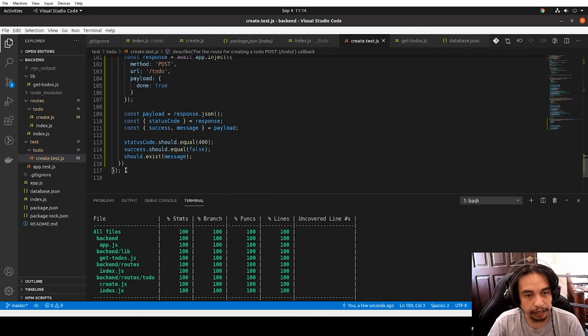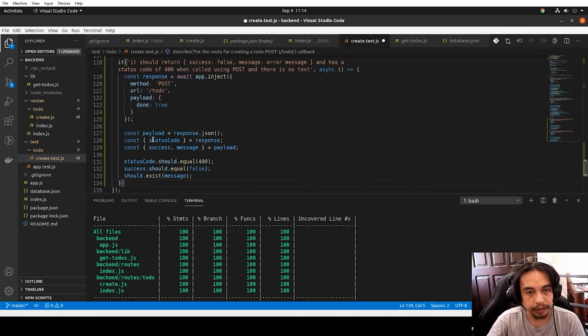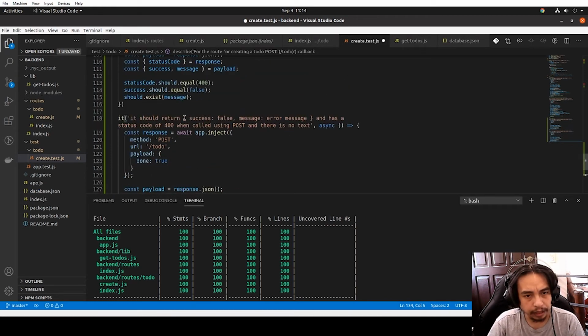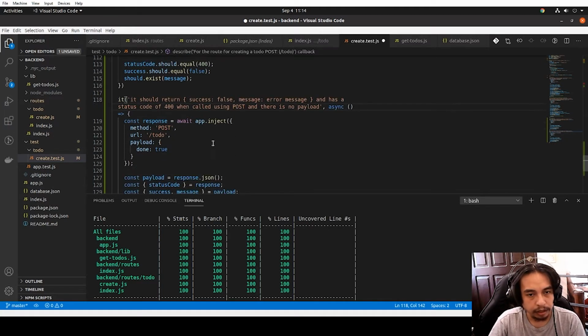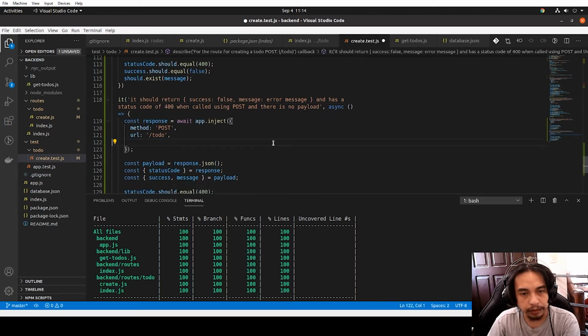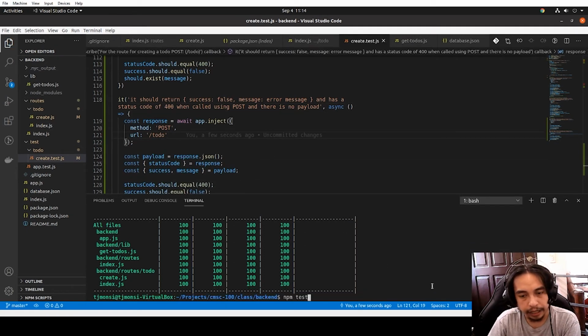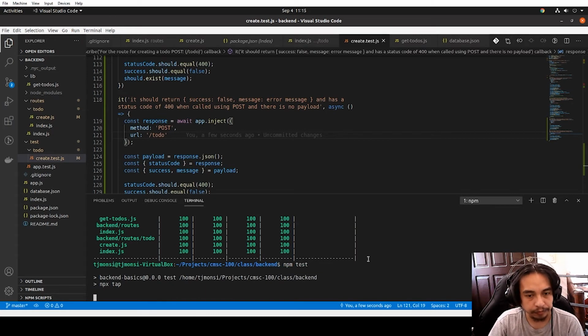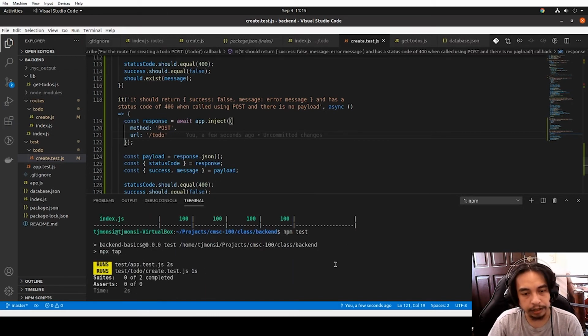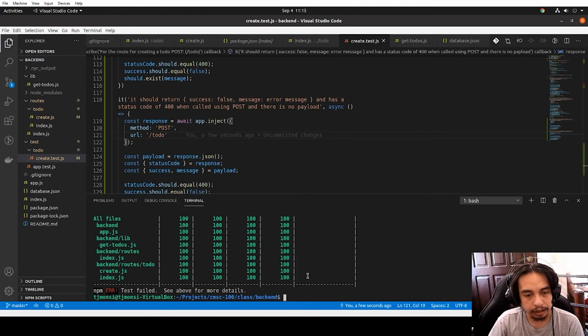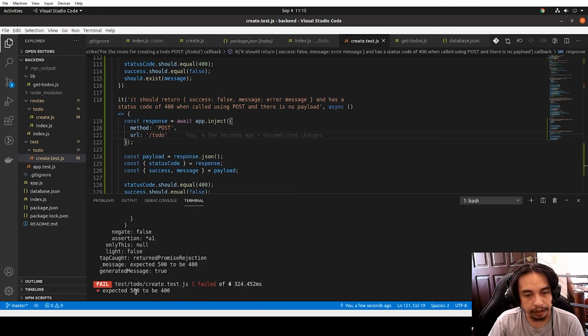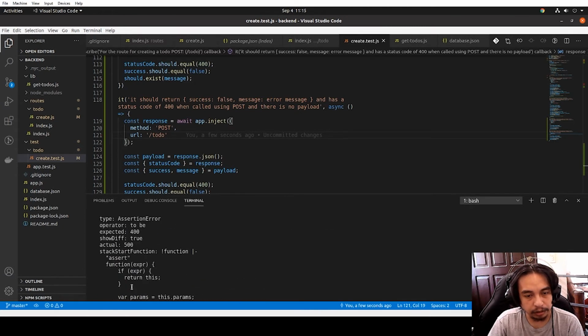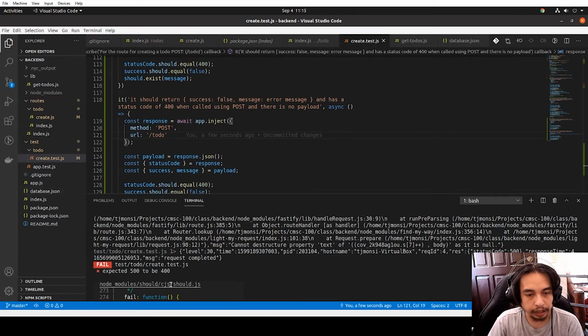We should also add an additional test where it should return false and has a status code 400 when called using POST, and there is no payload, which means we do this and then we do an npm test. Now, of course, there would be an error again because it expected 500. Our code doesn't work.